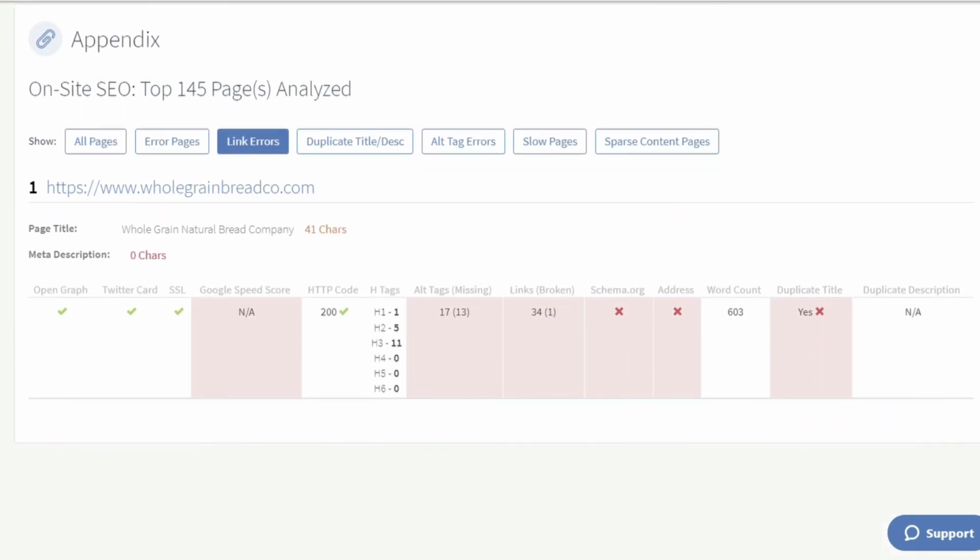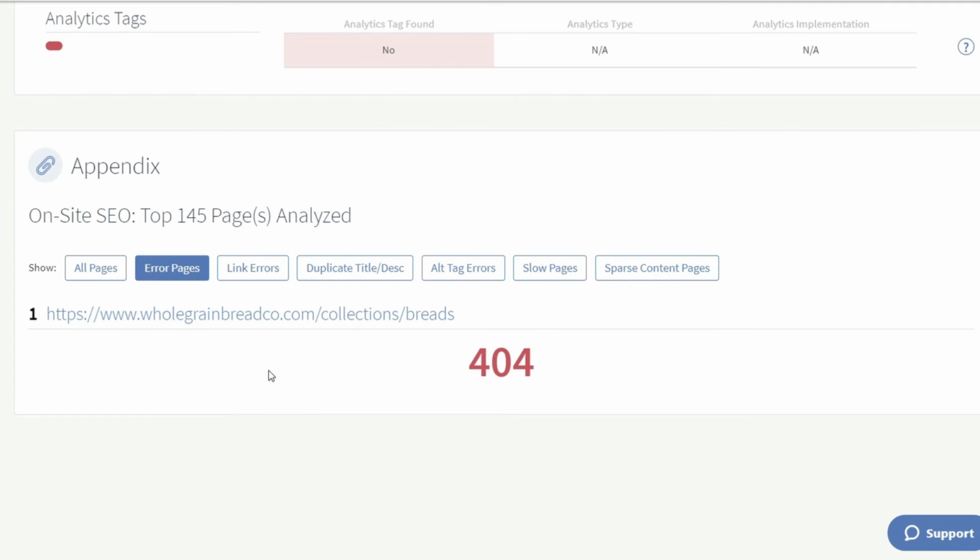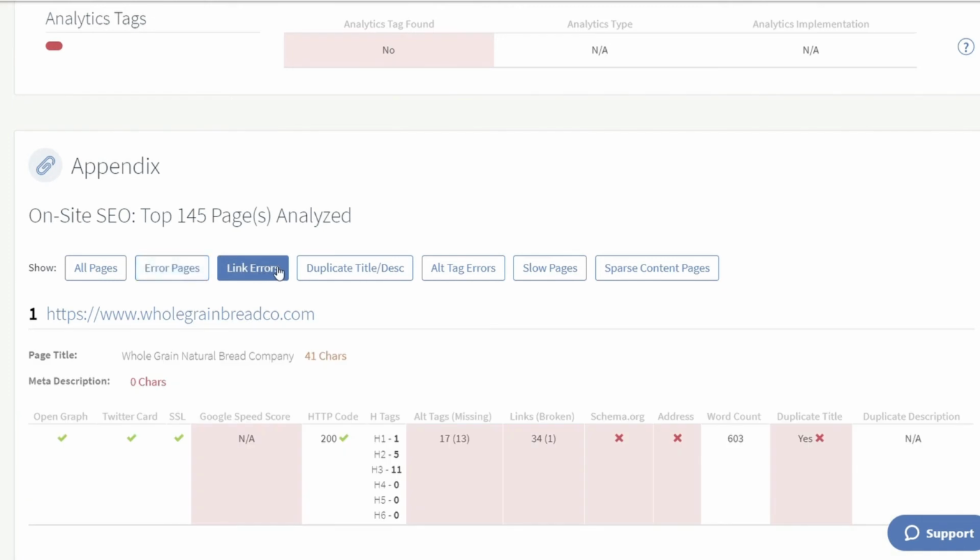But now in the appendix here, this is where it's going to break down the details. Above, that's just giving us the summary of those sections. Which of these sections do we most need to pay attention to? And then down here in the appendix, we can get into the details. Which of these pages have link errors? Which of them are just creating error pages? This one, that one's not coming up. So we can click through and see what's going on with that.